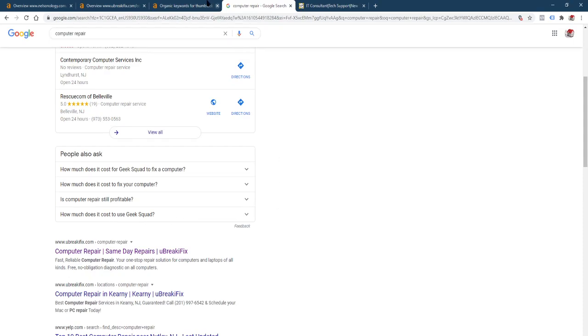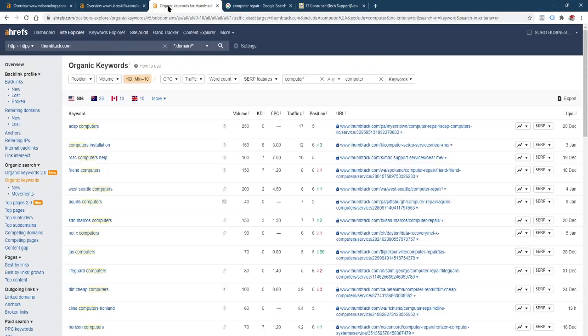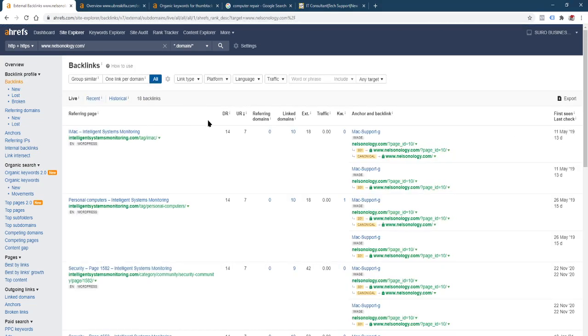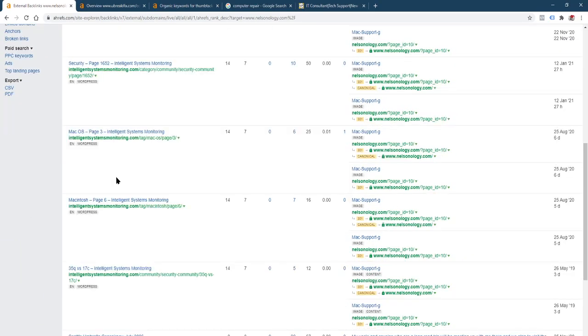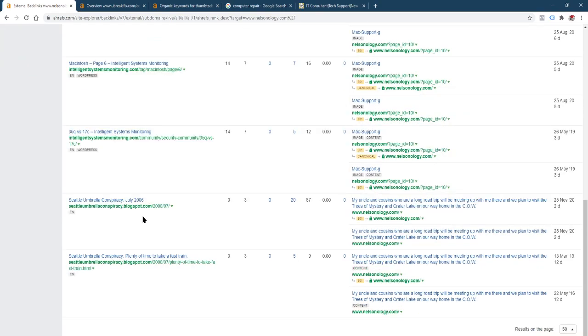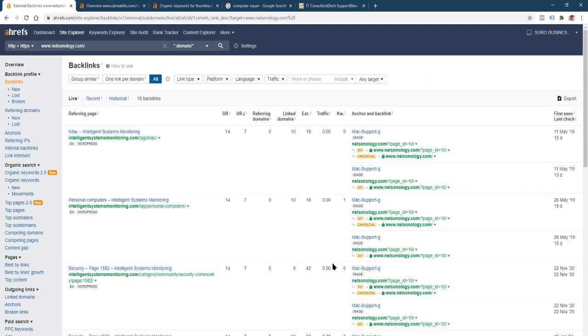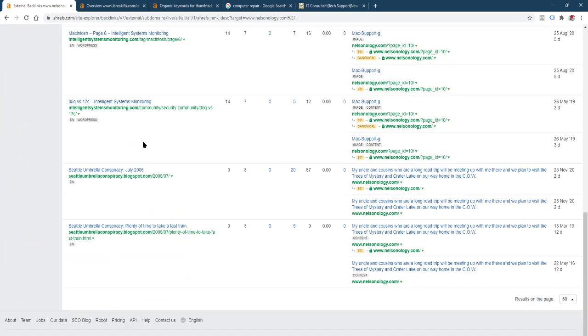And backlinks. Okay, so these are backlinks. When you go to the backlinks, that just means what other websites are pointing back to your website. You have intelligent systems monitoring that's pointing back to your website. This seems like the same intelligent system monitoring, Seattle Umbrella, Conspiracy. These are the pages that are linking back to your website.